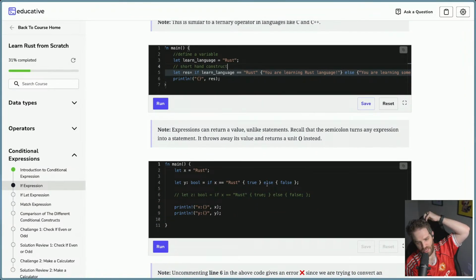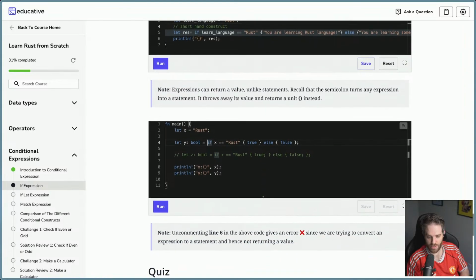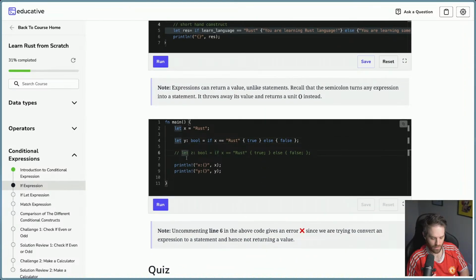Expressions can return a value, unlike statements. Recall the semicolon turns an expression into a statement. It throws away the value and returns a unit instead. So let y bool equals if x equals Rust, true, else false. Okay. But if you uncomment this and look at it again, it says if it's Rust, true, else false. Got it.